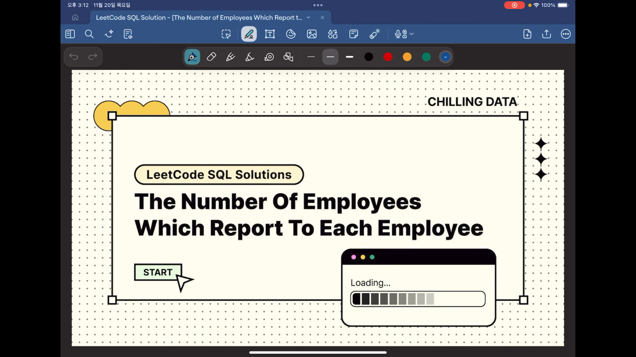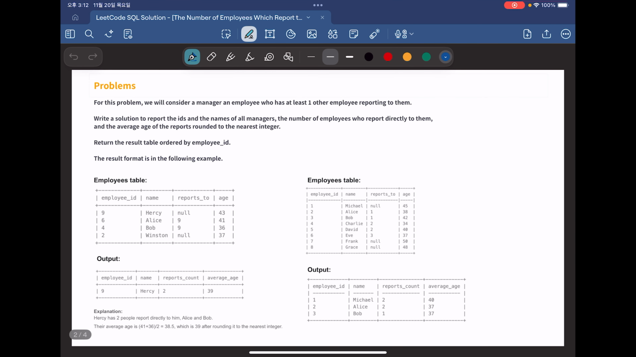Hello everyone, today I'm going to explain LeetCode SQL Solutions, the number of employees which report to each employee. Let's understand the problem first together.